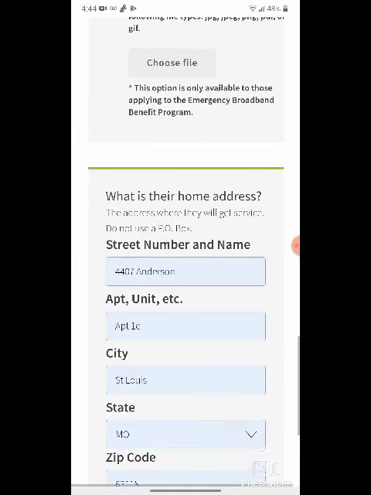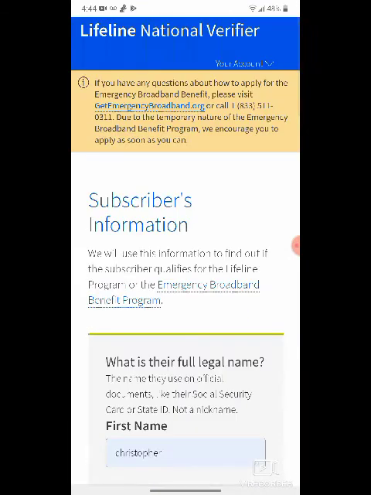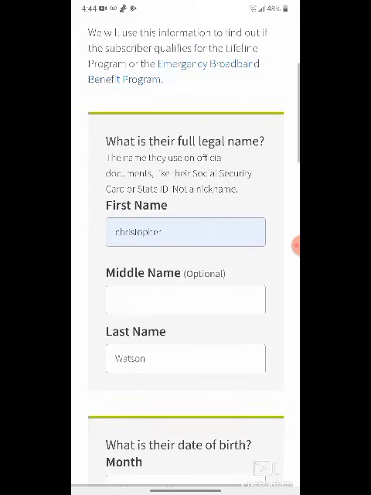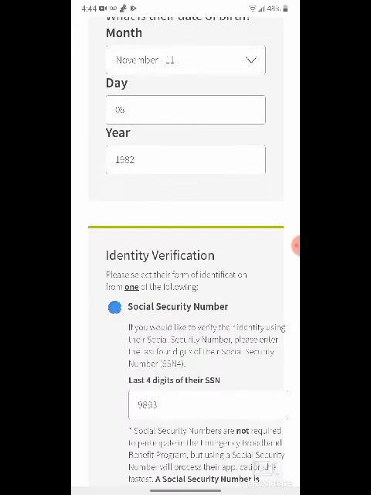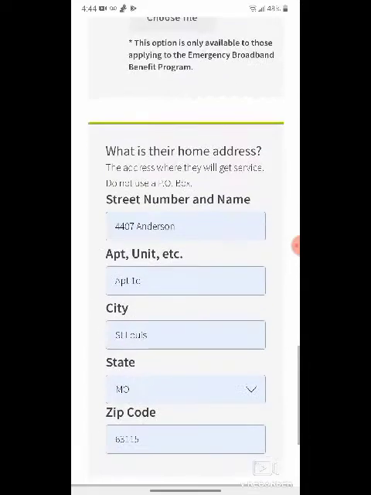And then the address. I'm just going to put address. I don't know. It doesn't matter. I'm just putting them in. So right now, when you click on sign up for EBB, you're going to put their name, their date of birth, address, and this is how you process it, okay?